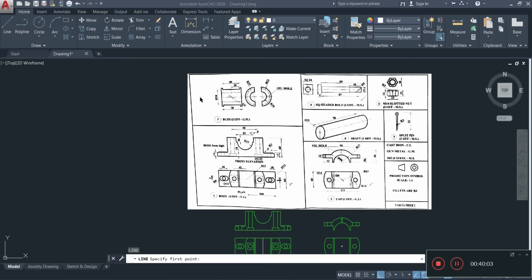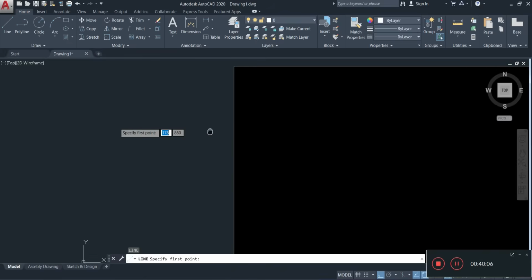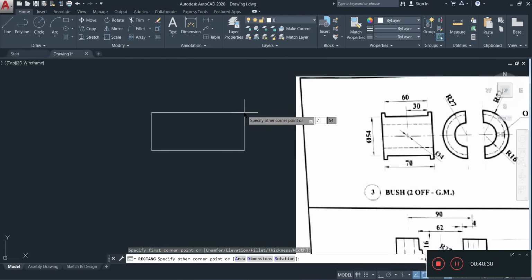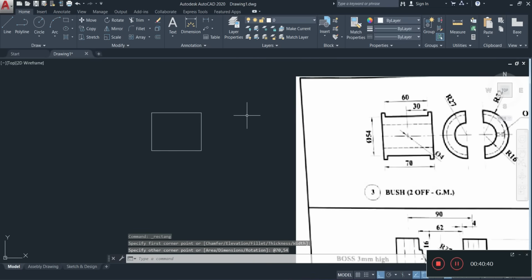So let's start things off by drawing, let me see if we can move things to the side here, like this. Alright, great. So the overall bushing here is 70 in width and 54. Alright, so let's go rectangle. Click, width 70. Press the tab key. And then 54. Enter. There we go.